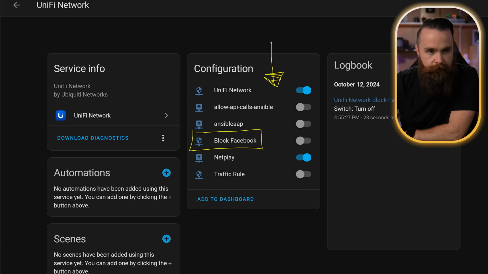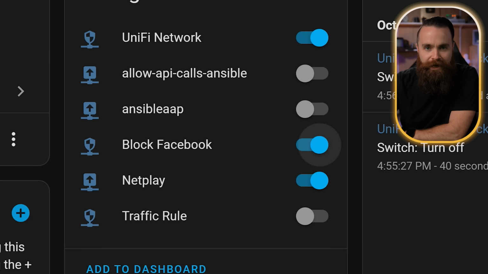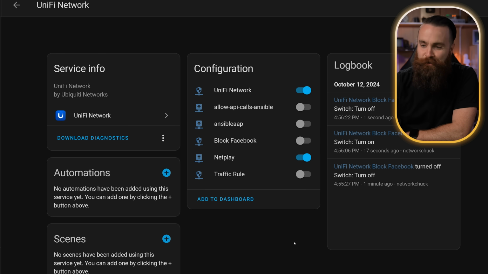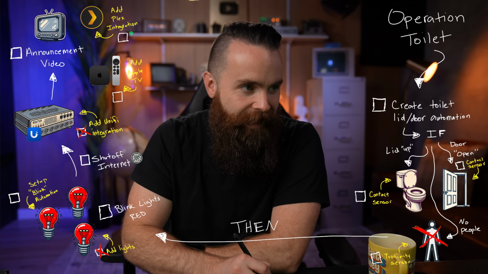This is for when my employees get a bit distracted when they're on Facebook. I can just right in here. Bam, firewall rule enabled on my unified network through Home Assistant. This is something we can automate. I'm so excited. And I want to turn that off right now. Bam. So easy. We can check that off our list, add Unify integration.